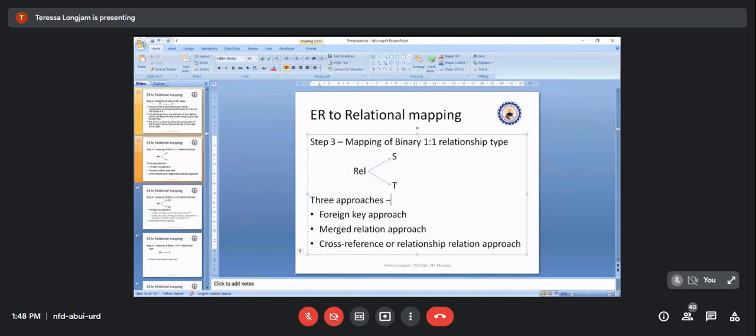The next approach is the merged relation approach. Even for total participation you can follow the foreign key approach. Whether it is total participation or someone is having partial participation, it doesn't matter. But in the merge relation approach, what will happen is we are going to merge S and T. And you can use the merge relation approach only if both of them are having total participation.